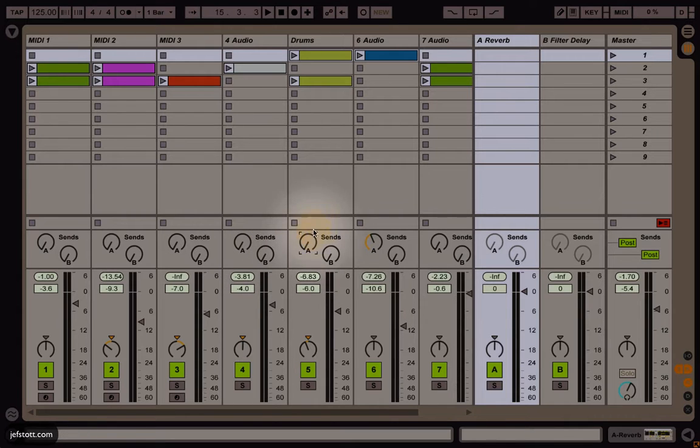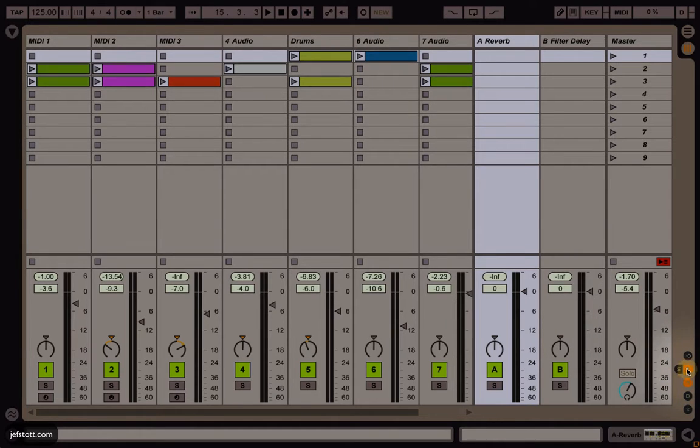Once again, if you're not using the sends and returns, you can just turn them off. And I'll talk about sends and returns a lot more when we talk about mixing.